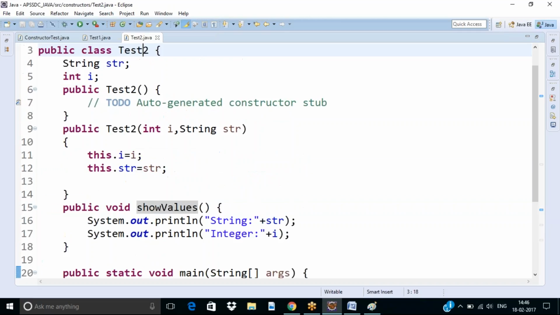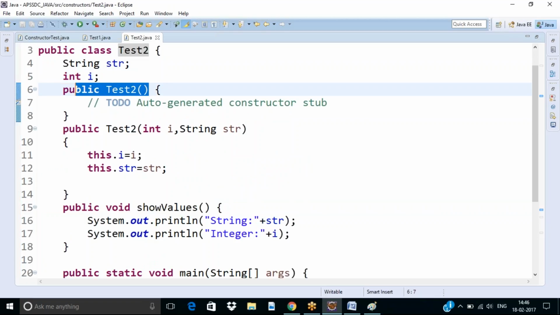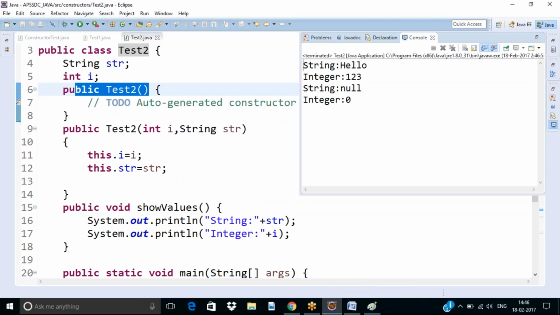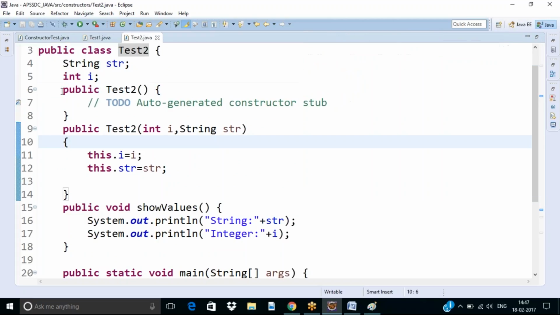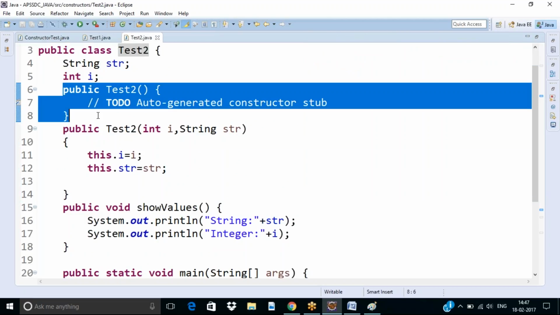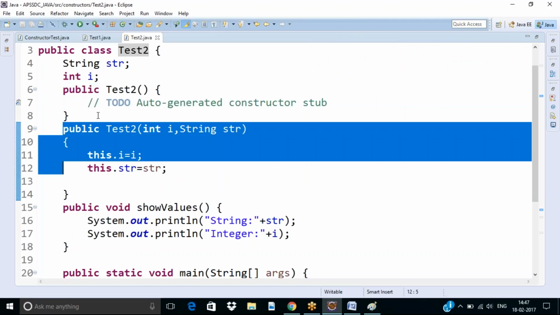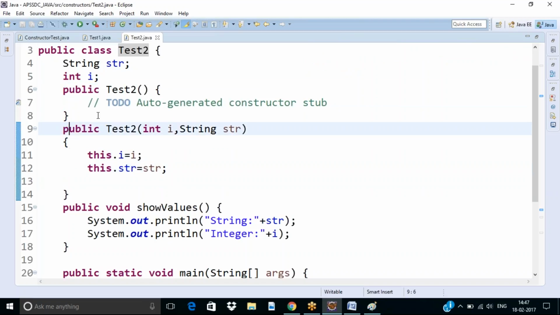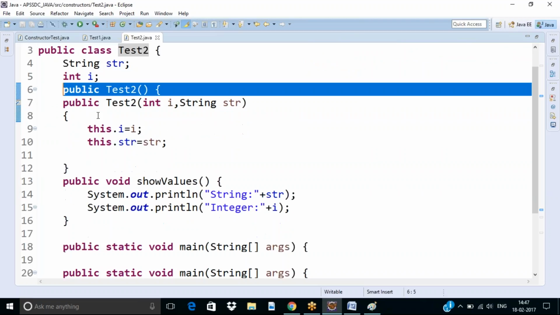So that's why this constructor which has no arguments is called the default constructor, and by default that will be added by the compiler if we don't add it. And one more thing here, but already we are adding some parameterized constructor. In this case again it will not add a new default constructor.